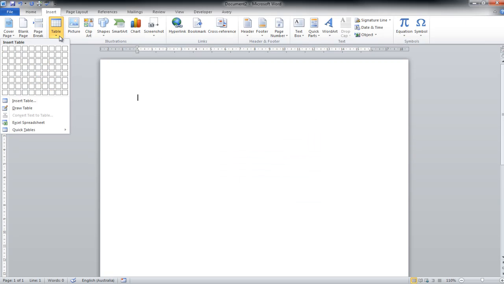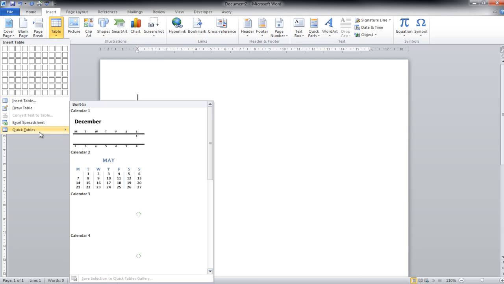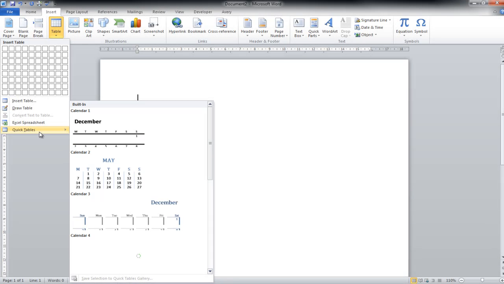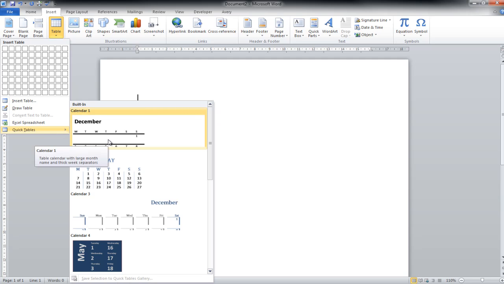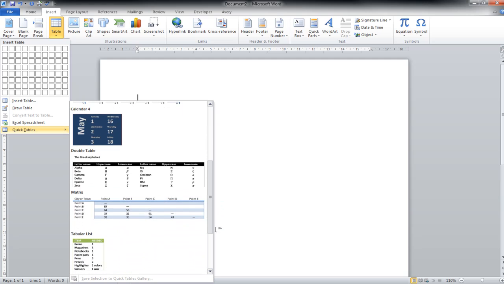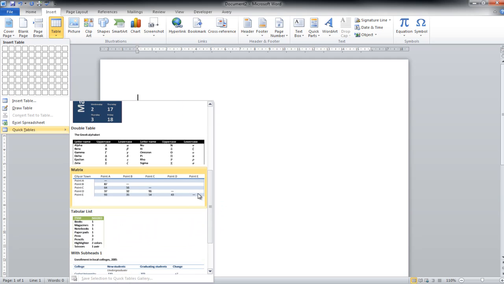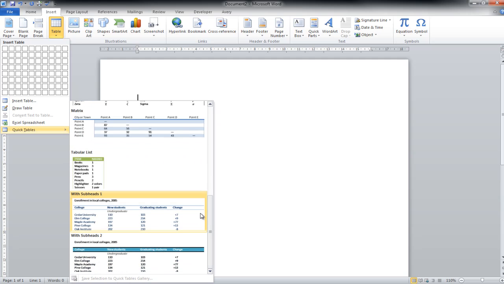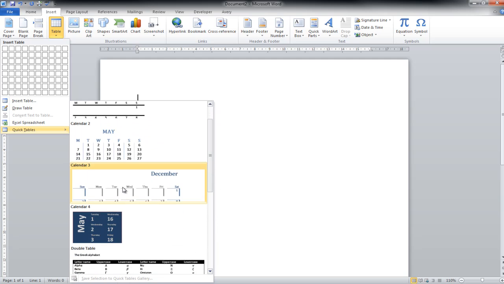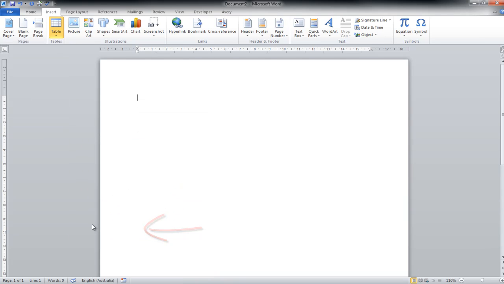The final way we're going to insert a table is we're going to look at the quick tables. Microsoft Word has a whole load of built-in tables. You might not necessarily think they're tables, but it's a way of presenting information in a format like a table. Calendars is a very popular one. But there's also tabular lists, subheading tables, lots of different automatic tables that you can just put in and then manually edit. So let's perhaps put in this calendar one.